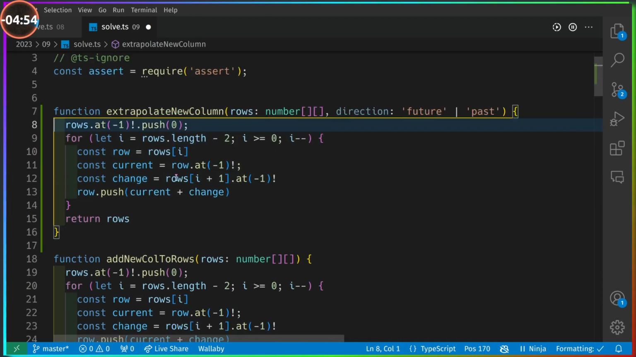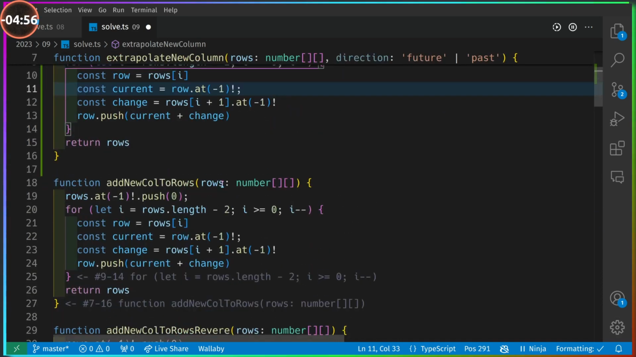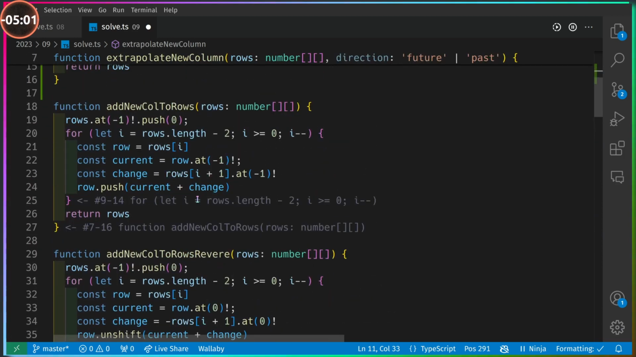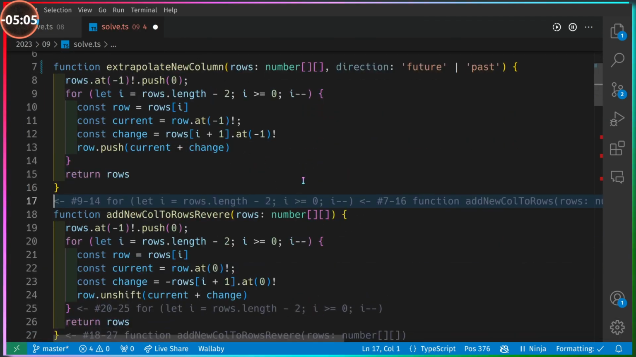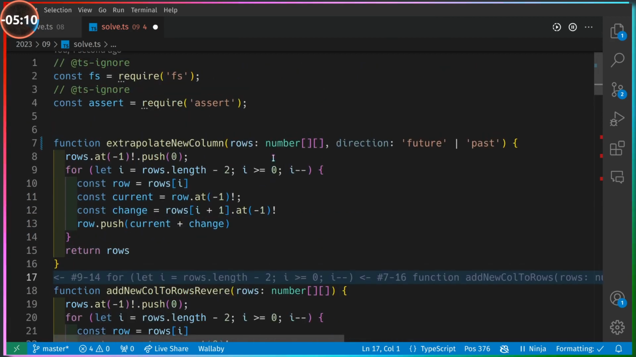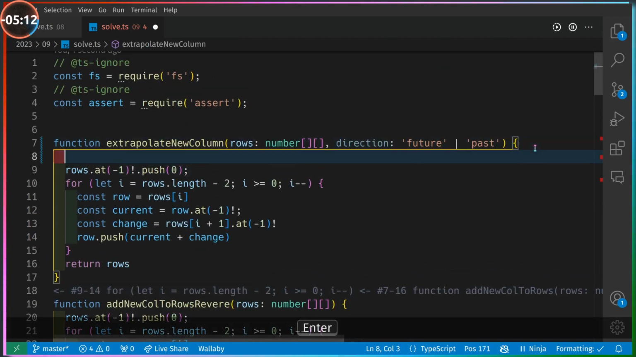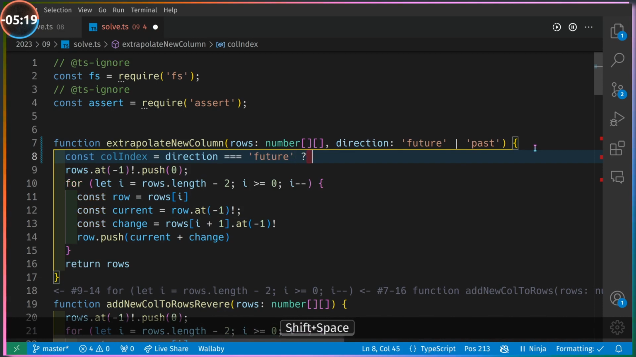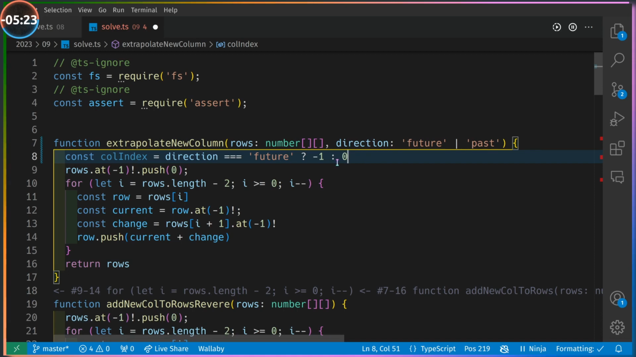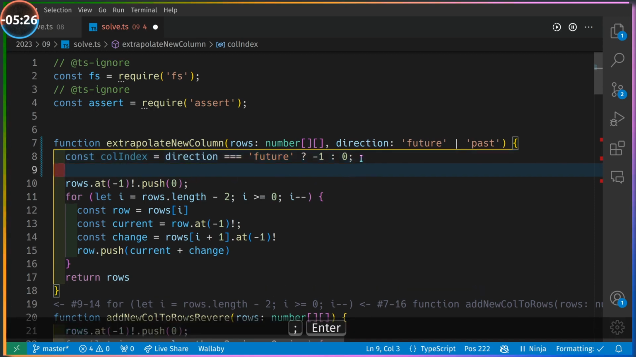And the only difference is what index we grab it at. So let's say goodbye to that one. So this is going to be at 0 or -1. So const call index, direction equals future. So if you're looking at the future, it's the last one, otherwise 0th. Fancy that in a minute.